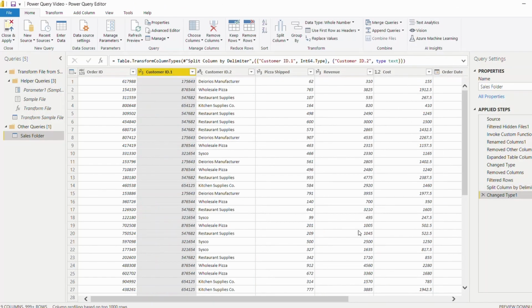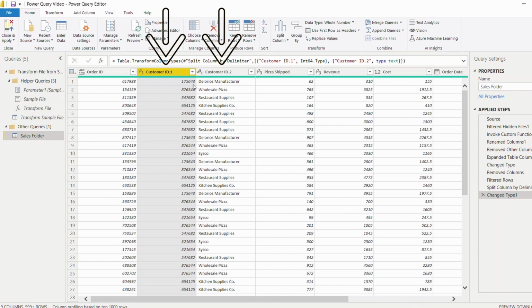Great, that split our columns, but if you look at the column names, it renamed them ID1 and Customer ID2. To update these, double-click the name in the column header, and let's update these to Customer ID and Customer Name.